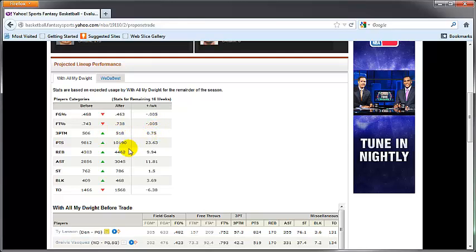But what I really benefited on is my points. You see, my projected stats were 9,812 by the end of the season, and now they're projected at over 10,000. So it's made a change of 23 points weekly. These are weekly stats. So every week now I'm projected to have 23 more points, and my rebounds have gone up by almost 10. My assists have gone up by 11. My steals have gone up by 1.5. My blocks have gone up by 3.69.